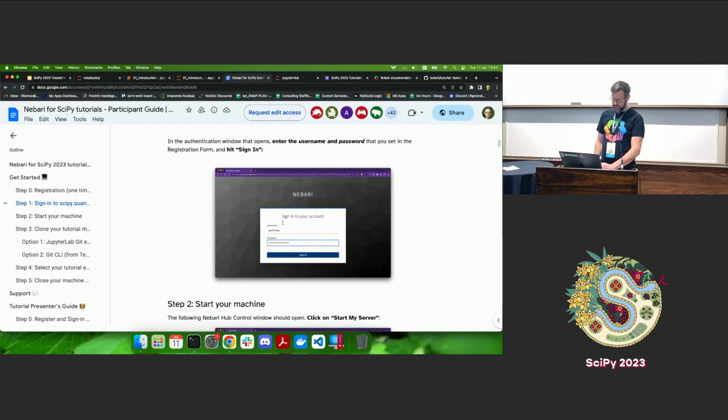So the sign in window will look something like this, where your username and password that you just created with that Google form.